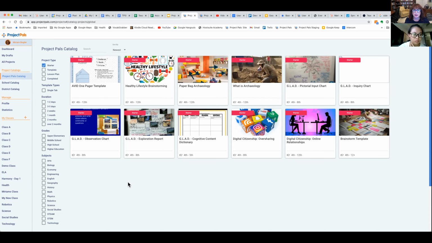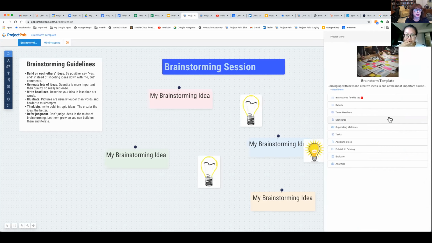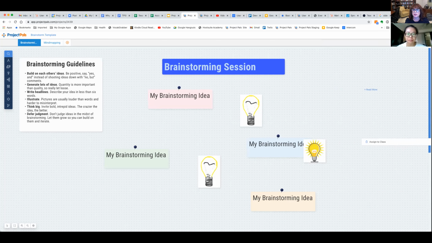So let's say you are assigning them a brainstorming template, which is actually 2 tabs. To check out the project, first of all, you click on the name, and that puts you inside the project. You can now close this and just look through the project and see this is a brainstorming session where students are adding their brainstorming ideas. This looks like a real sticky note, and each of them has their own color.